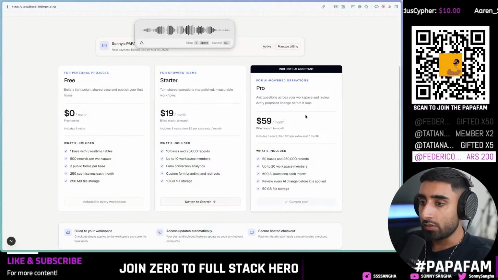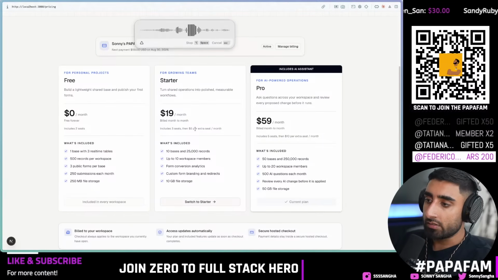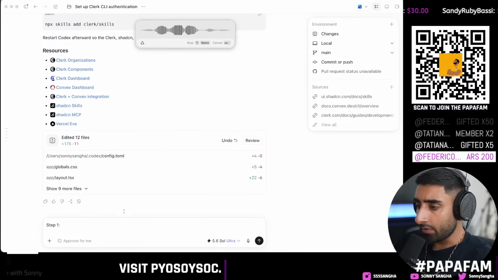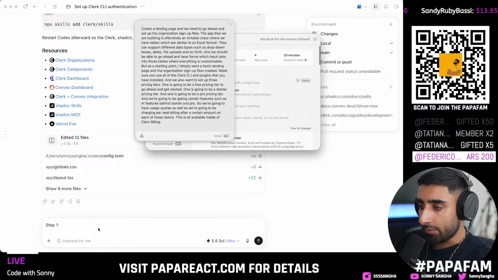So we're going to have usage quotas, as well as per-seat billing after a certain amount on each of those teams. This is all available inside of Clerk Billing. Okay, so we're going to go ahead and basically pop that in.